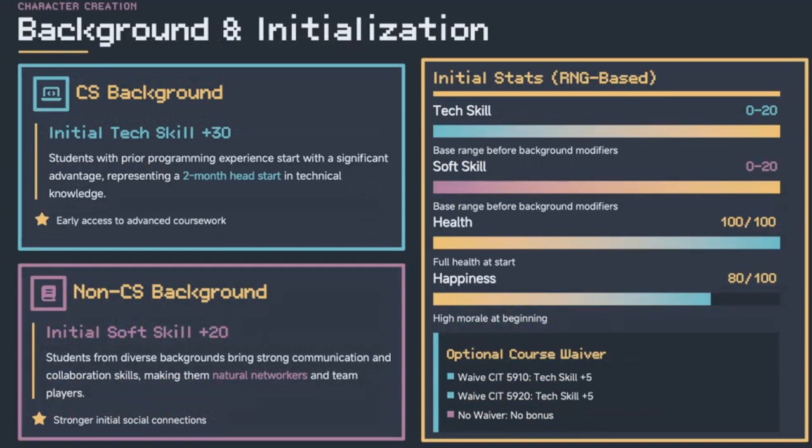Then we have the background system. If you choose CS background, you will gain 30 tech skills. However, if you choose non-CS background, you will gain 20 soft skills. After that, we set the initial statistics with randomness, as you can see on the board. These 4 parts are set randomly.